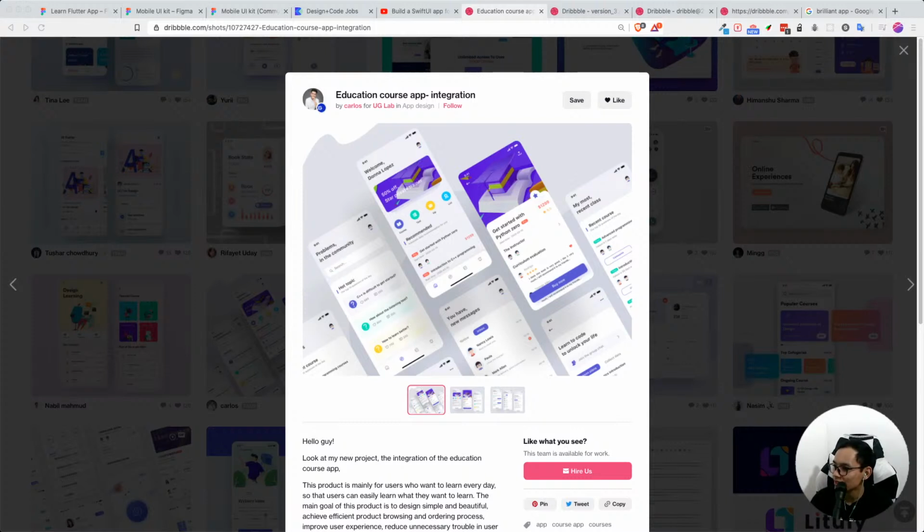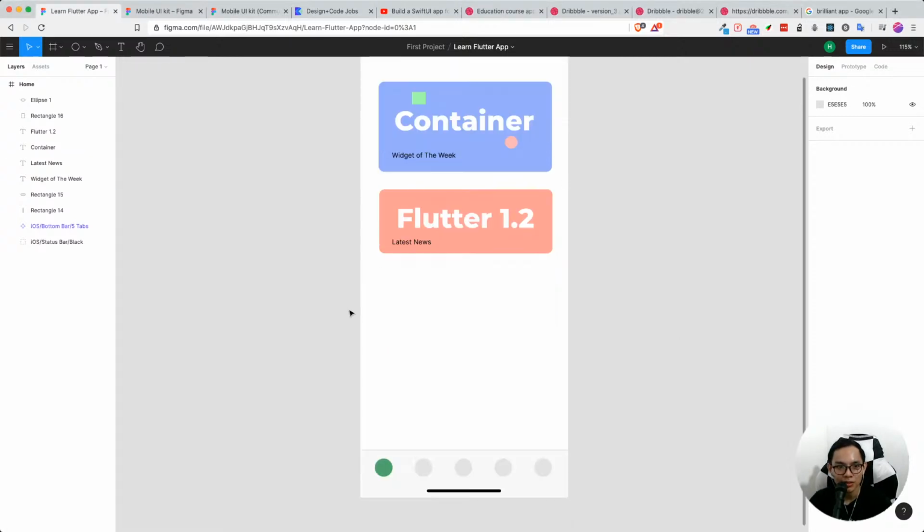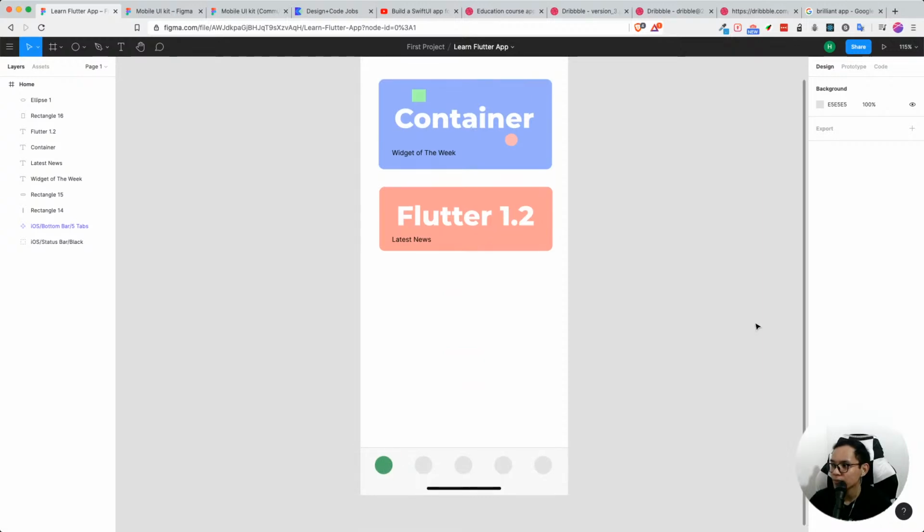What are we making today? Valence, we are creating the Learn Flutter app design. Yes, so we are going to look for inspiration and build the design of the Flutter app. Let me just reply. Valence, we are making the design of the Learn Flutter app.